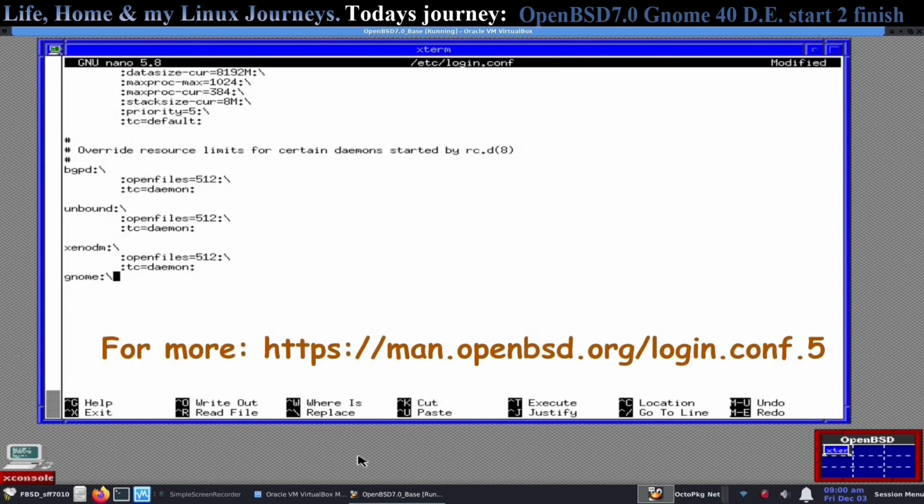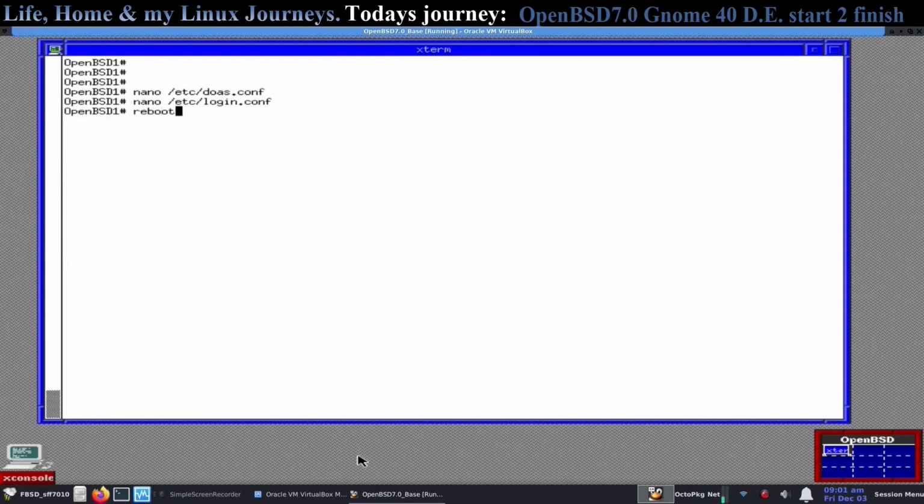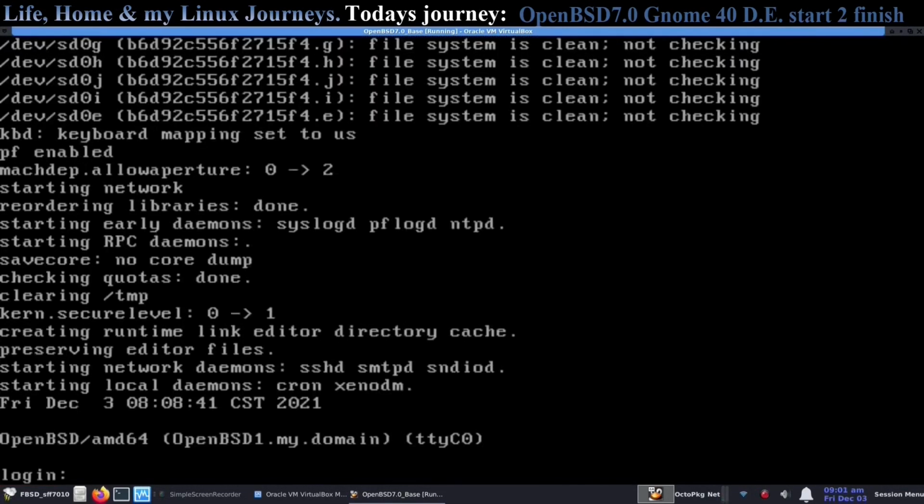All right, so we're in our login.conf file, which is under /etc. We'll add gnome:\ enter, tab, :data-size-cur=1024 megabytes, enter, tab, :tc=default:\. Control O to get out of here. Write the changes. Enter to confirm. Control X to get out.